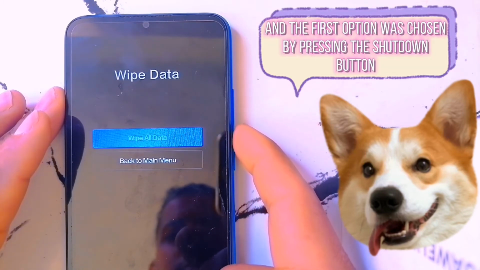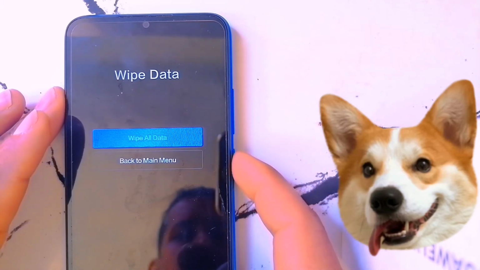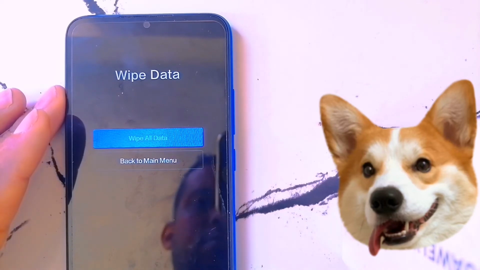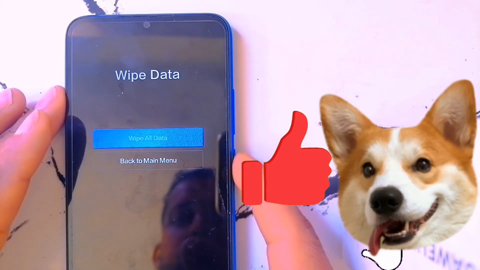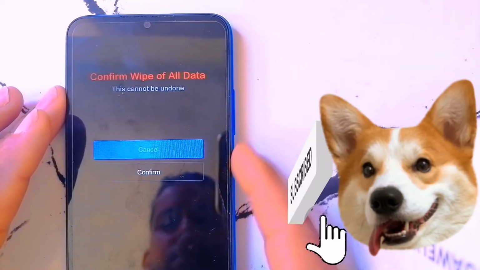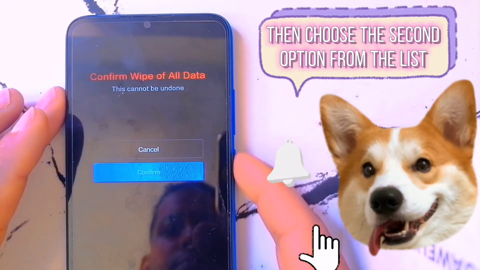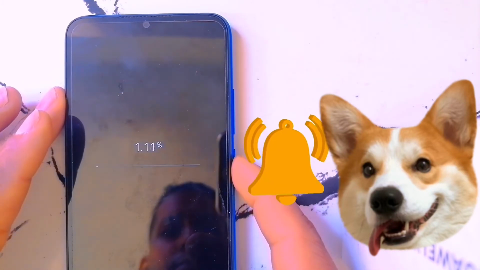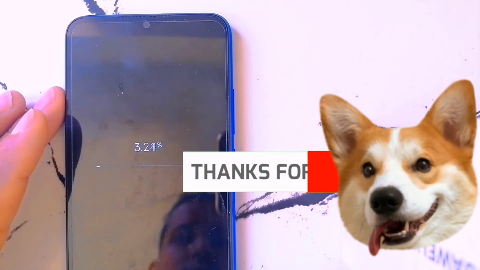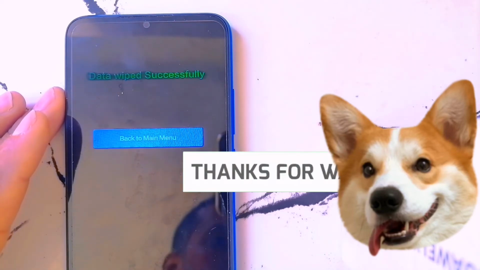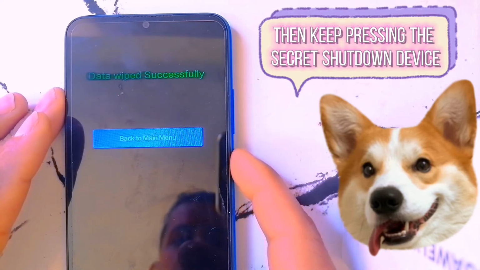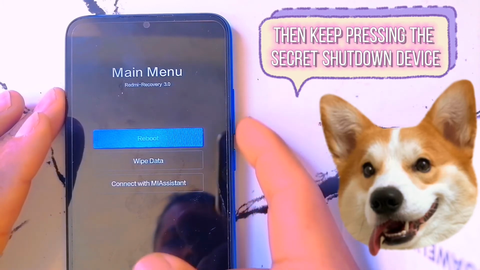The first option was chosen by pressing the shutdown button. Then choose the second option from the list. Then keep pressing the device shutdown button.